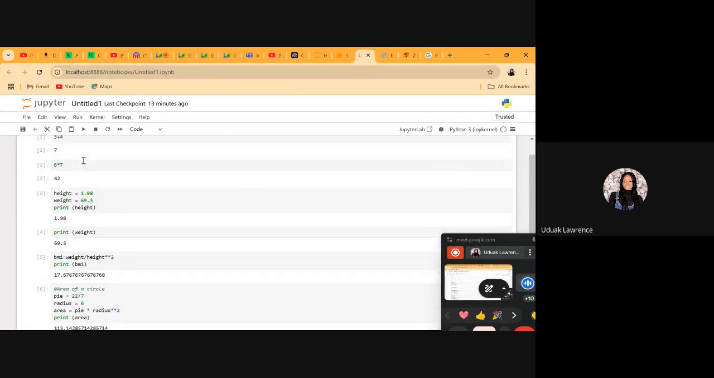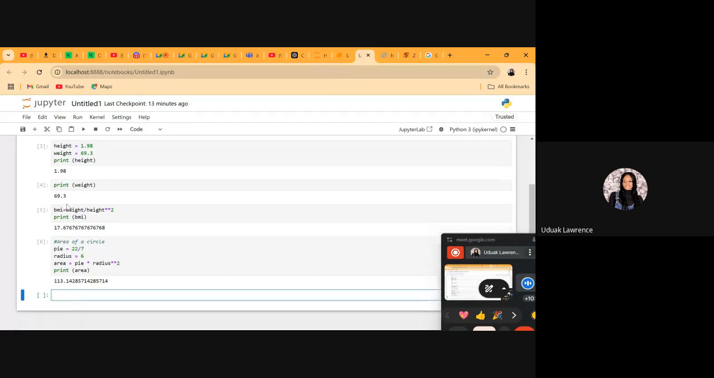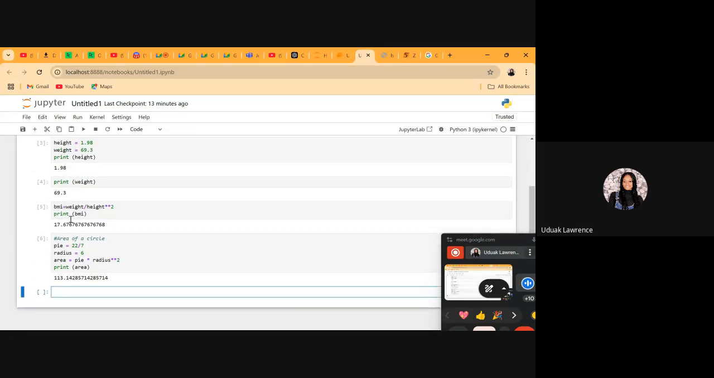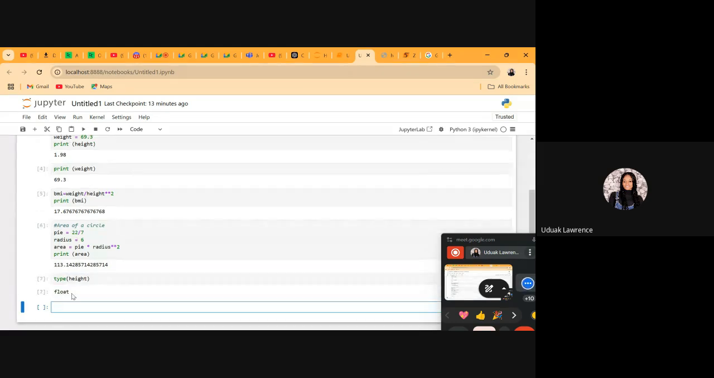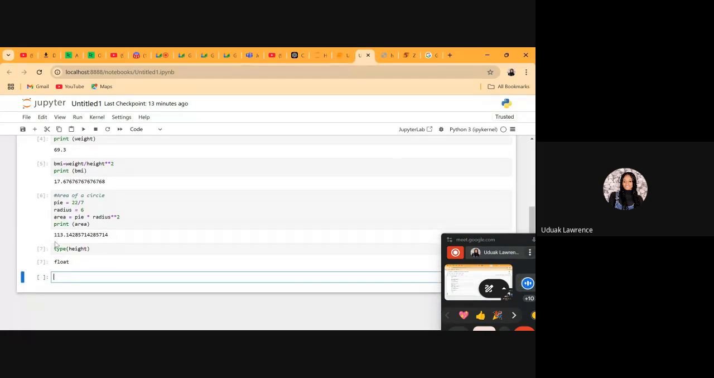So we'll move forward to Python types. We've created variables for height, weight, and we created variables for BMI, created variables for pi, radius, area, and the likes. Okay, now let's try and check out their Python types. So check out type. Let's start with height. So it tells us that this variable height is a float.